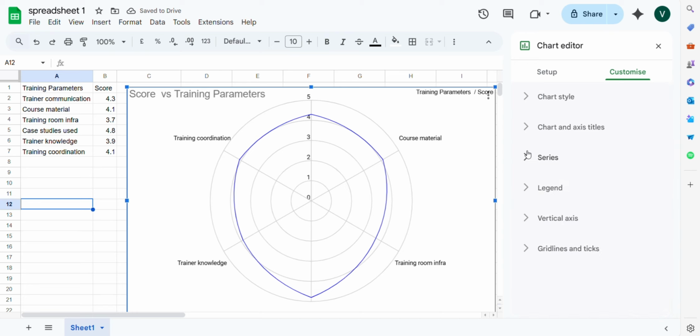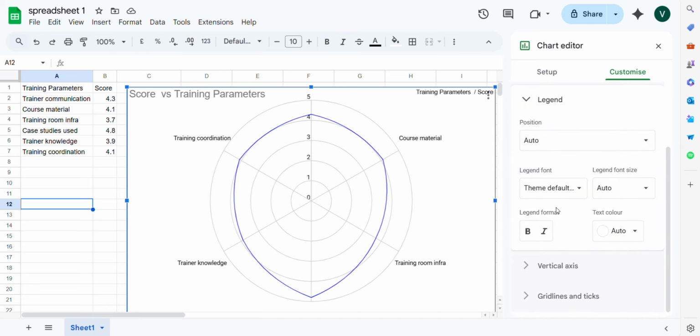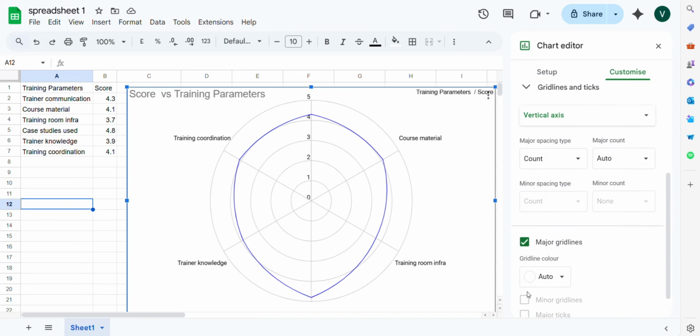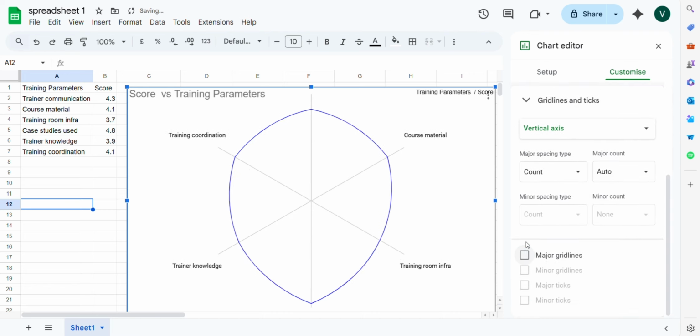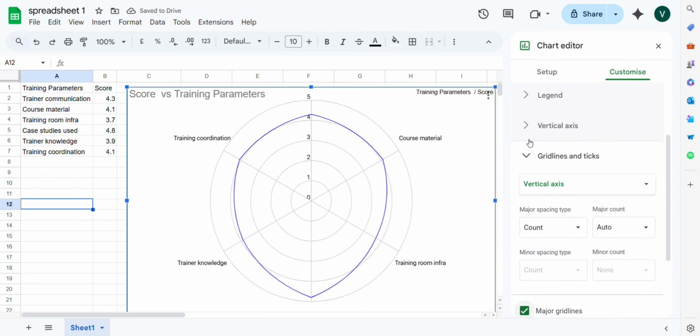And then I can move to the chart legend. Here the legend is nothing but the title and other information that we have here. Then we can move to the vertical axis. In the vertical axis, again there is the minimum and maximum value. The maximum value is default, so we are going to get 5 out of 5 as the maximum value. The number format comes from the source data. And grid lines. If I don't want grid lines, I get only this kind of an image, which is difficult to understand. So it's better to have grid lines, right? And I can now minimize this.